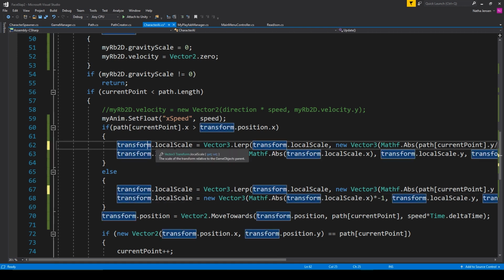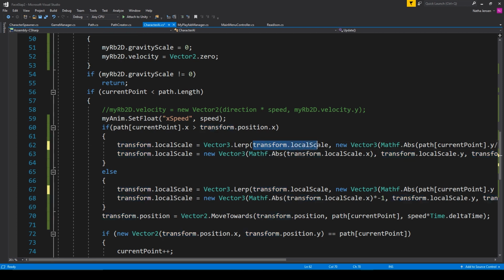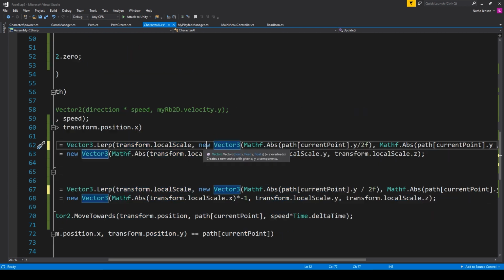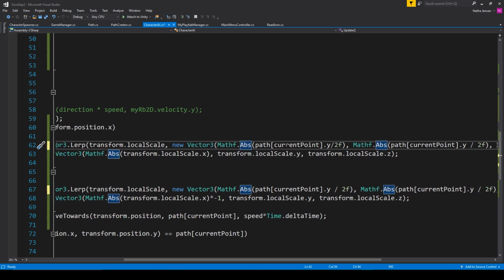What I'm basically doing with this line of code is I'm taking the local scale of my 2D character and I'm setting it equal to vector3.lerp, which will smooth it out. I'm passing in the current scale of the character and I'm scaling it to a new vector3 where I'm passing in the absolute value of the y position for the current point in our path. I'm also dividing it by 2 and I'm passing that value in for the x scale and the y scale of our character.